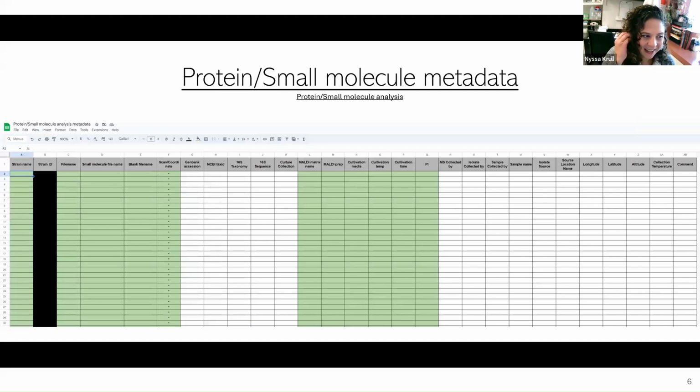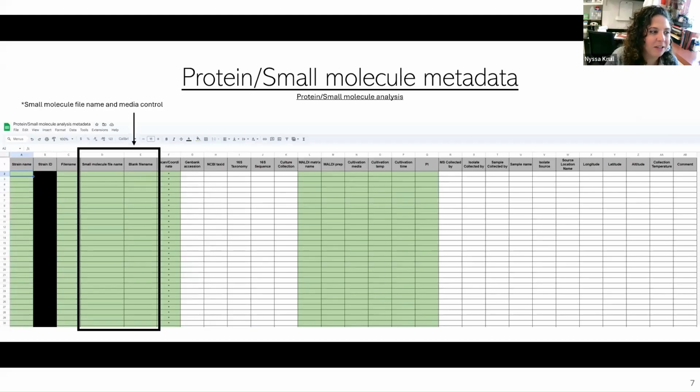Again, I'm going to linger on the metadata for a little bit longer. As you can see, we have a second metadata sheet that is quite similar to that first one, but there are a couple of very important differences here. We have 2 extra columns on the protein and small molecule metadata sheet, or on the documentation, it'll say analysis metadata. These 2 columns incorporate the ability to run small molecule data as well. It's important to note you can run protein data without small molecule. You can have a full protein analysis run without small molecule, or you can run them together.